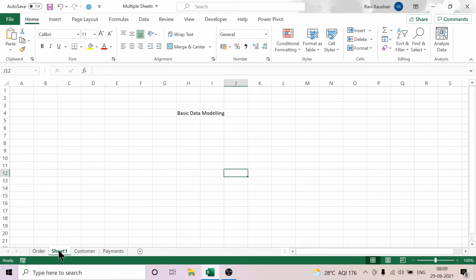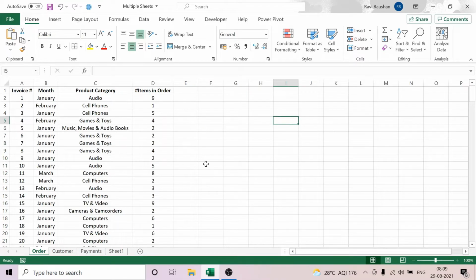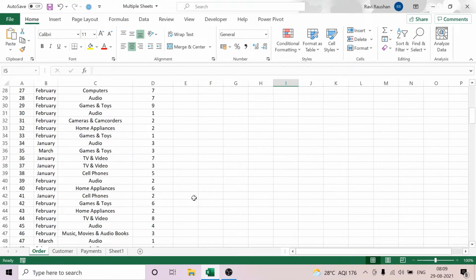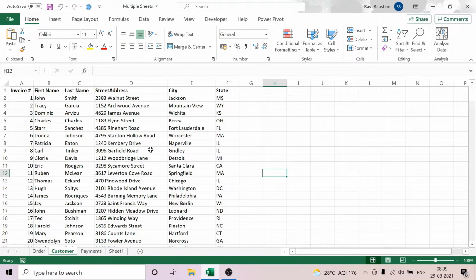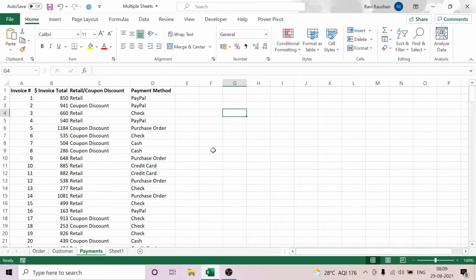Now, why do we really need this data modeling? Let me explain. Many a time we will not have consolidated data to analyze. If I look at this data that has been provided to me, there is an order data, where they've given the invoice number, the month, the product category, the item in order, right? They have given me another table about the invoice, so we have the customer information, right? And the third table I have is the transaction that has happened, based on this invoice number.